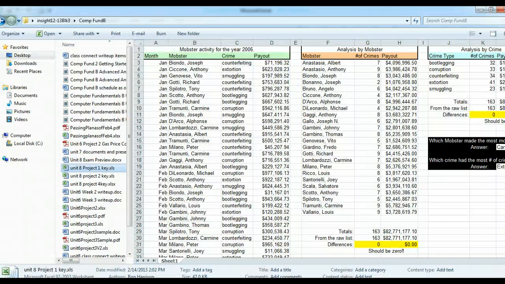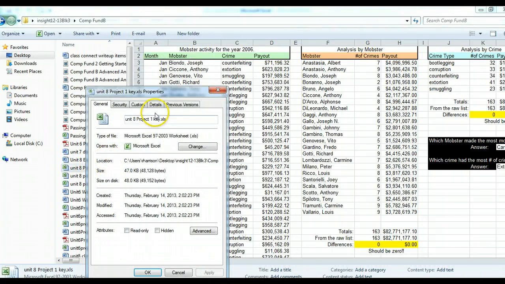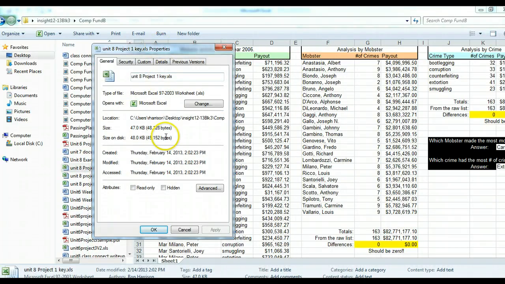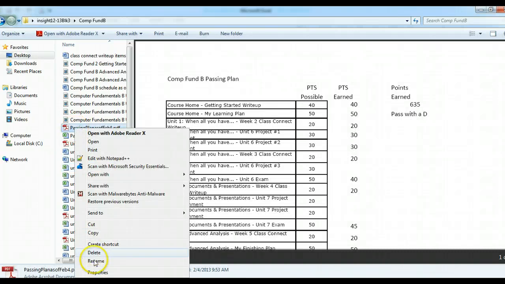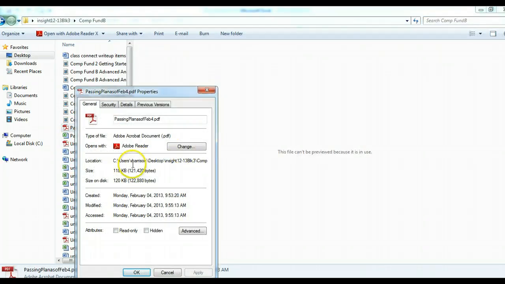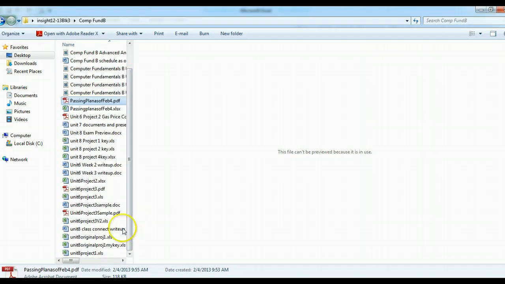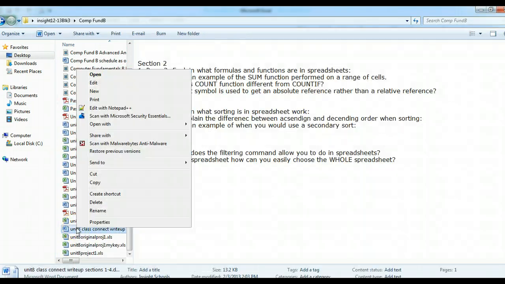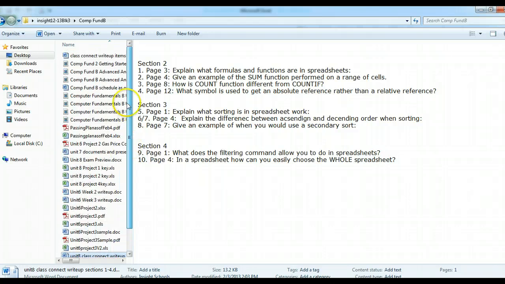But if I go back to that folder and right-click, Properties, now I can see that this is 48 kilobytes. Here's a PDF file, properties. This is 118 kilobytes, so still a pretty small file. Down here is a simple Word document, right click, properties, 13 kilobytes. These are all pretty small, so that's good to know.